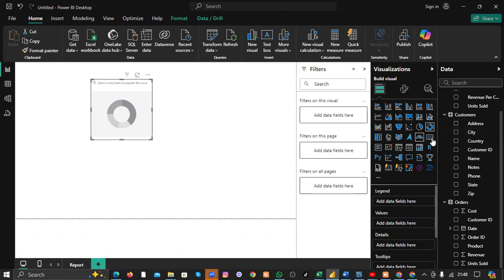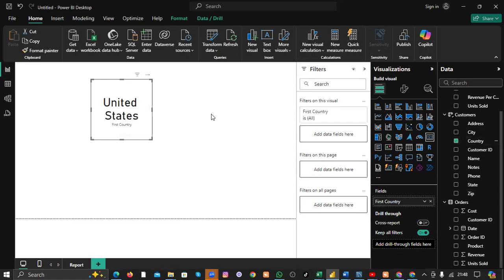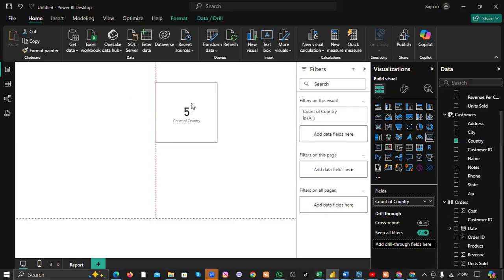So this one is a card. You use this card to just show a single unit of information. So if you want to know the total cost or maybe the total number of customers you have, you can use this one. Maybe I want to know the total number of countries that we are selling to. I'll just click on this country. It will show me the country. Then I want to change this first to count. I want it to count all the countries, to now show me that I am selling to 5 countries. So my business is in 5 different countries now.